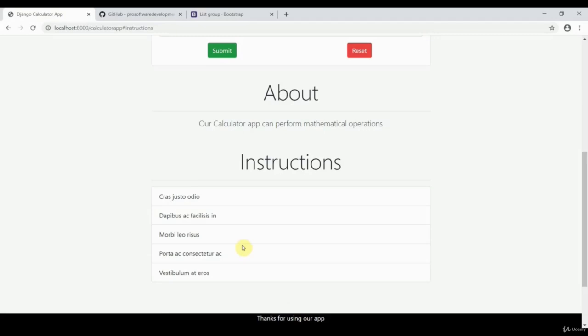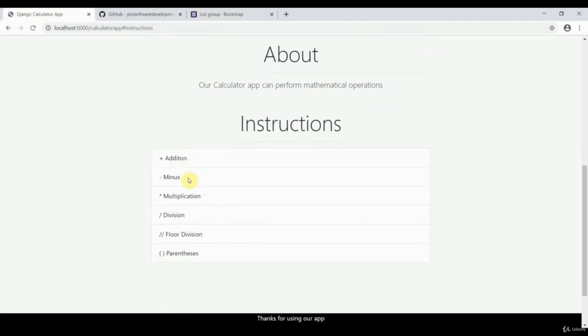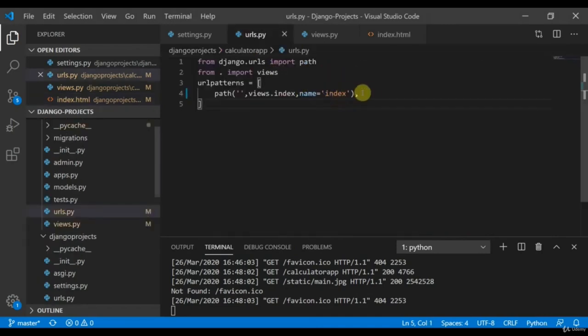So we would move to the page and I'll refresh this page. Okay, so this looks good. Plus for addition, minus, multiplication, division, floor division, and parenthesis. Okay, so this looks fine. So what we can do, we can define a new URL here. So we'll now move to some backend part. So I'll move to the urls.py file.